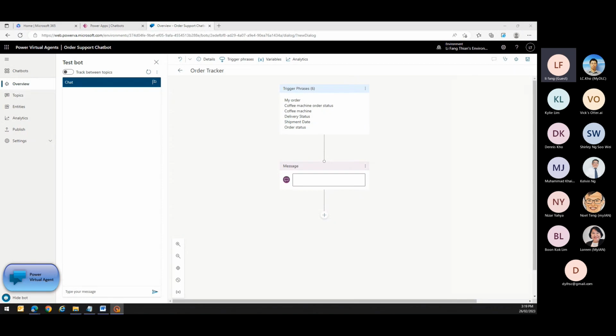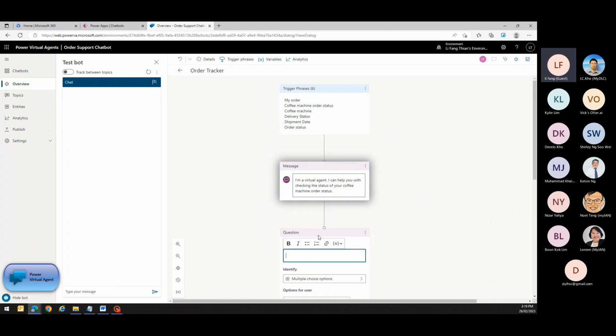Okay, now we add a message telling that I am a virtual agent. I can help you with checking the coffee machine order status. This message node sends a message from the bot to the user with simple text. Okay, next I will add a question.